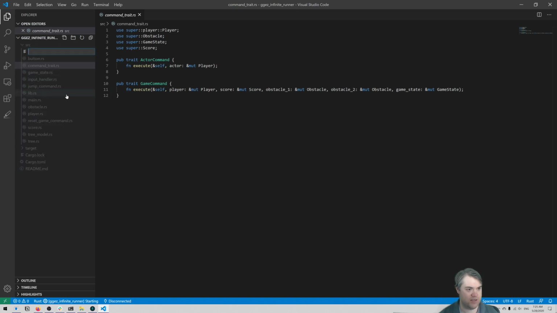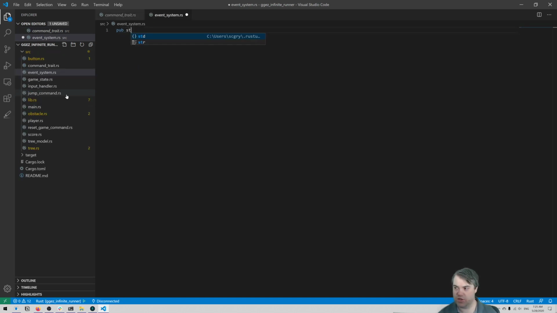So let us create it in here. We're going to call this the event system. So pub struct EventSystem. And we know that we're going to want all the observers. The observers are going to be a vec of, and so this is going to be interesting. What is it going to be a vector of?